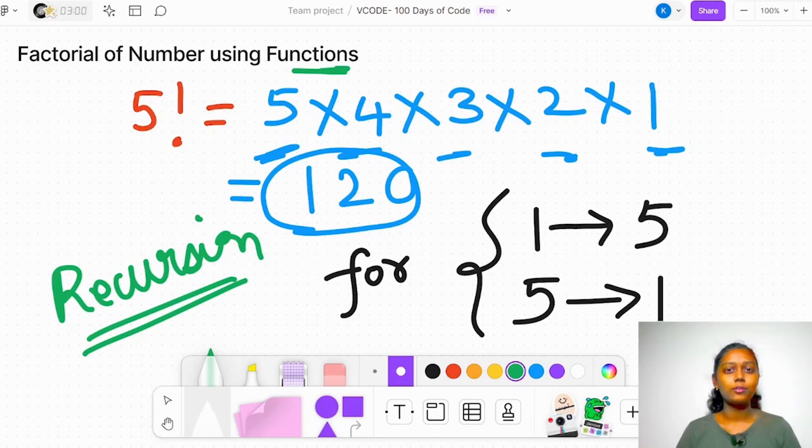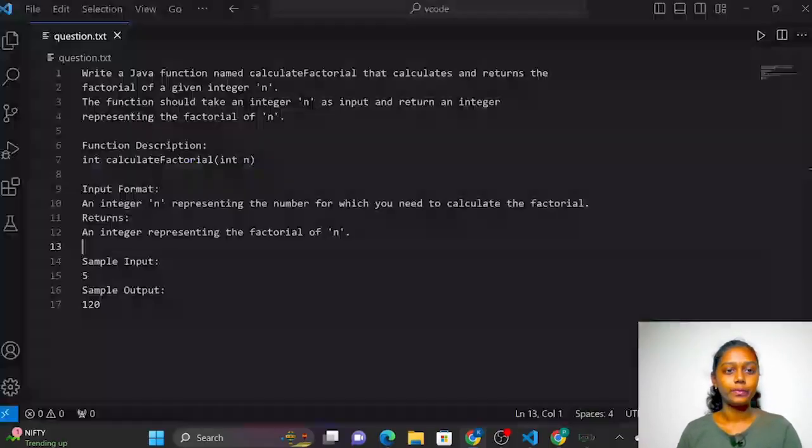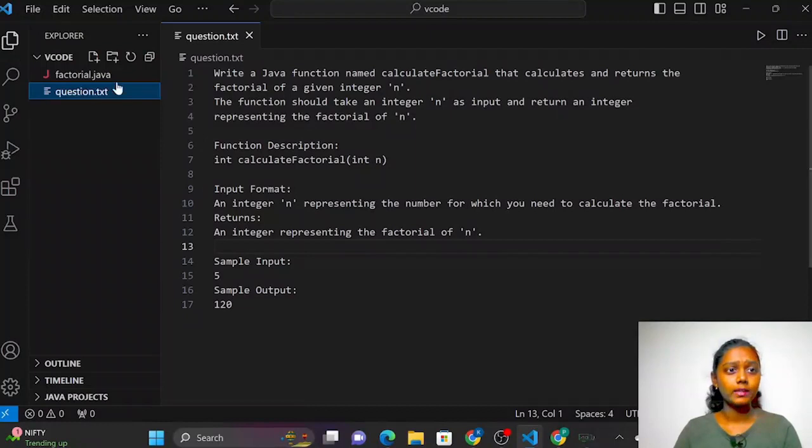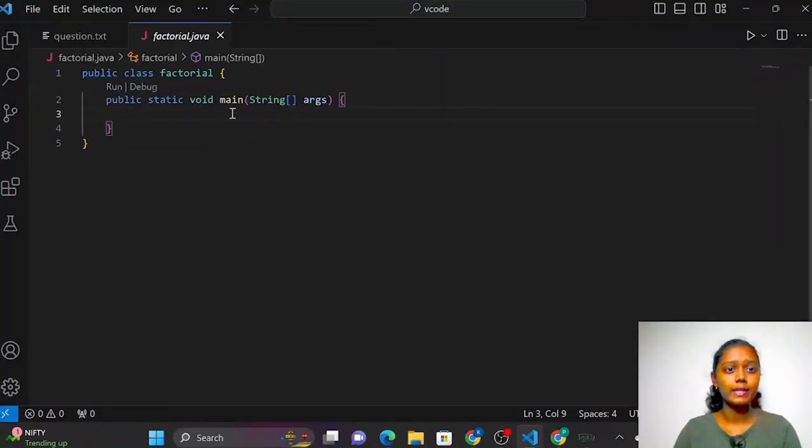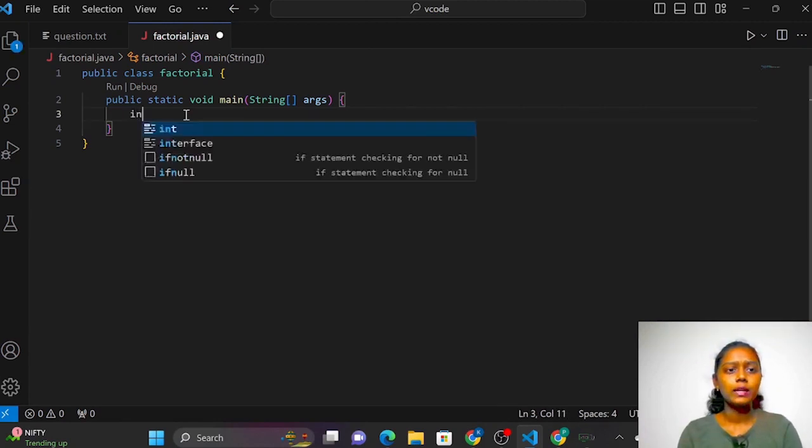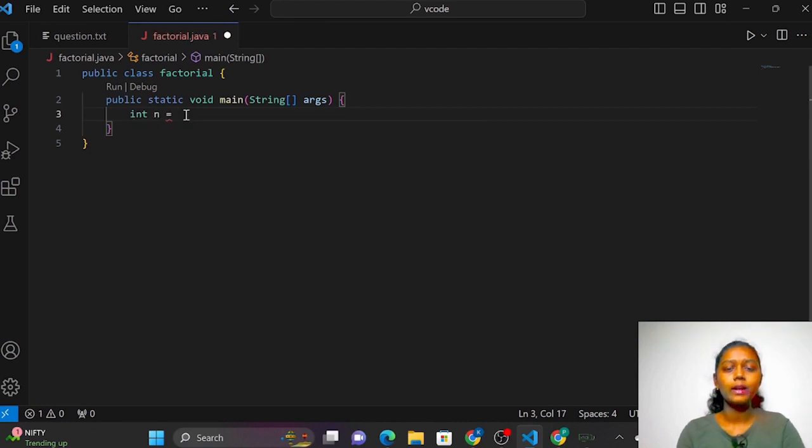So let's see how to write the code for it. I have already created the Java file and named it factorial.java. Inside the main method, firstly let me declare the variable for which we need to find the factorial. Let me name it int n and define it as 5 for now, and we have to get the output for the factorial of that n, right?